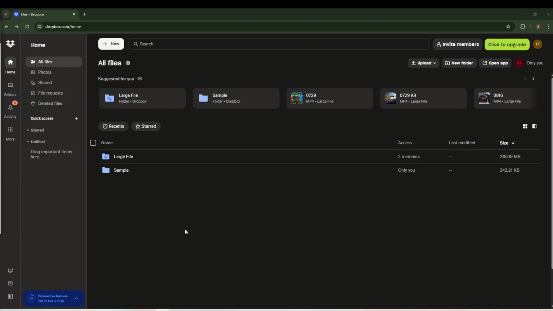Start by opening your web browser and heading to Dropbox.com. Sign in with your usual credentials. If you're brand new to Dropbox, you can create an account, but assuming you're already set up, just log in as you normally do so you can get right to your files.